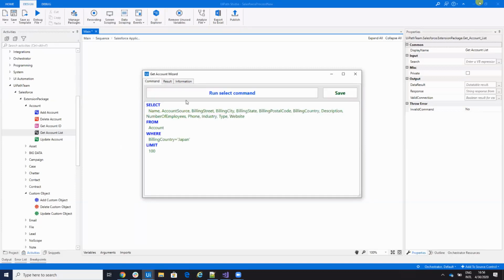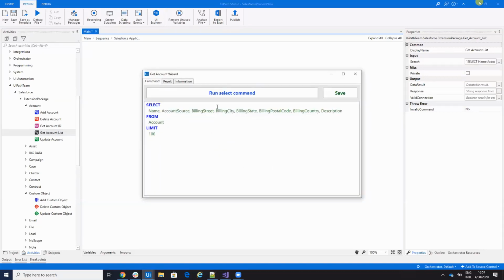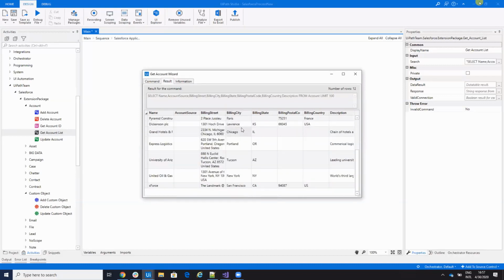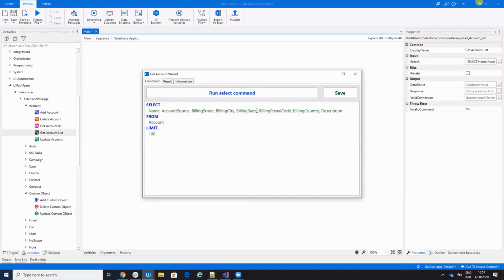I don't have billings on Japan. So let's try it without the where, and let's remove some, let's leave the description, like this. I don't want to save, I just want to run. And this is my data. So I see directly the data. As an RPA developer, I see what the result is on my screen, and this is very important.